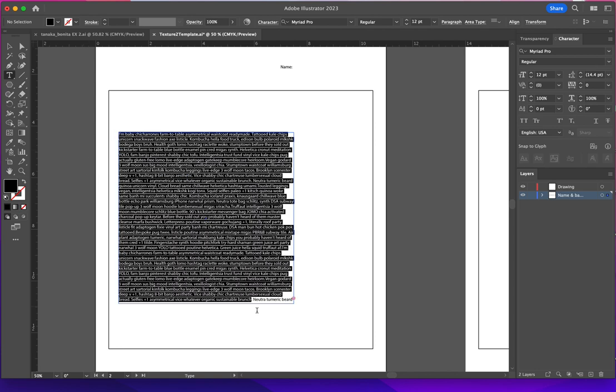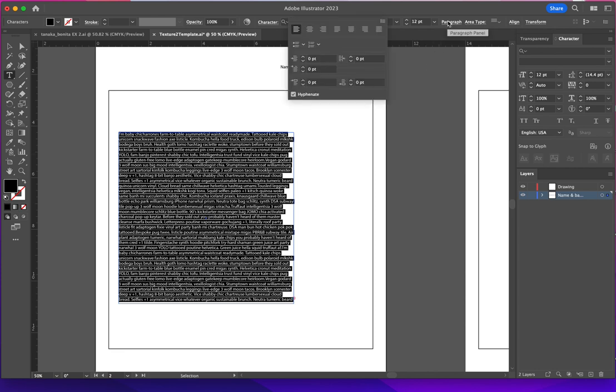Okie doke. So I also have asked you to have all of your type set justified. So I'm going to go up here to paragraph, and you see all of these different settings. So this is flush left, centered line for line. This one is align right. This one is justify with the last line aligned left. And then this one is justified with the last line centered. This one is justified with the last line flush right. This one is justified all lines, and then that last line is also justified out.